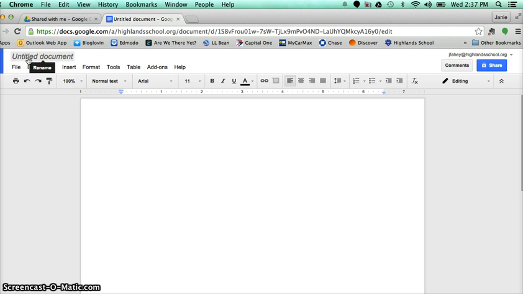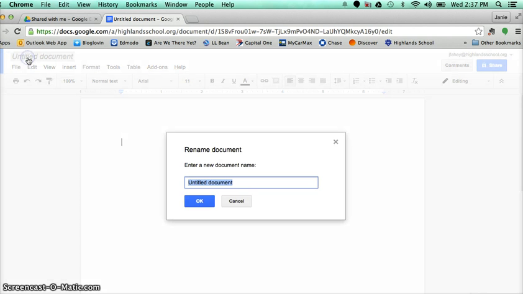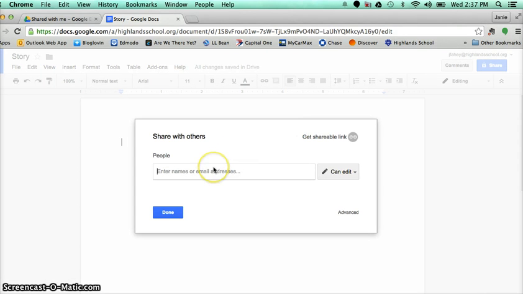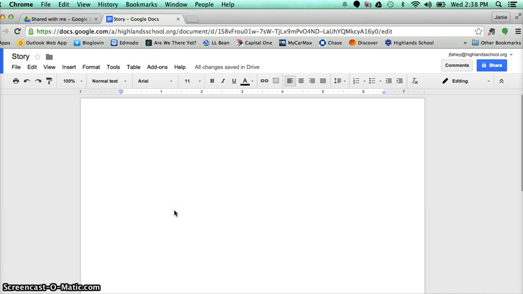And they can click up here where it says Untitled Document. If they click in there, then it allows them to rename it. So we'll just put in a name and hit OK, and now you see it's replaced up there. They can also share their document with their teacher, and to do this they would click on the share button and they would enter their teacher's Highlands email address, and that is how we do most of our documents in 4th grade.